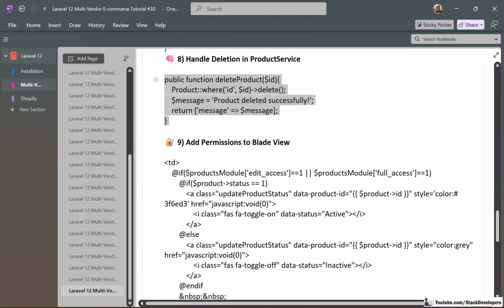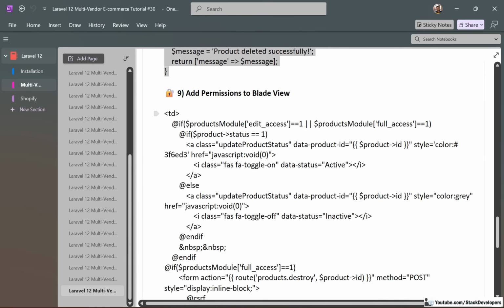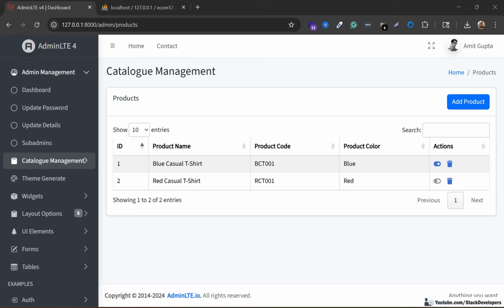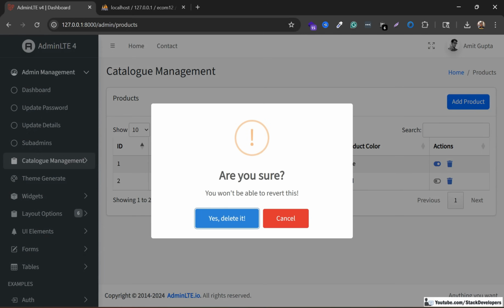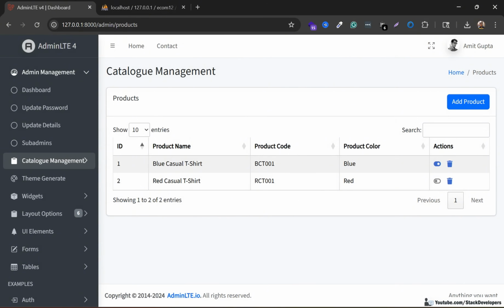Okay, and also see a few more things. But first of all, I'm going to try to delete this one. If I click on the delete icon here, it will ask me, are you sure you want to delete that product? So yes, delete it, and it's going to delete. If I click on cancel, then it will not do anything.